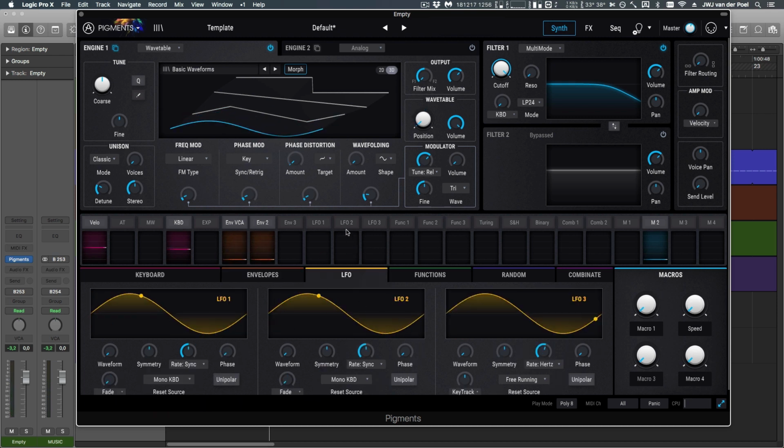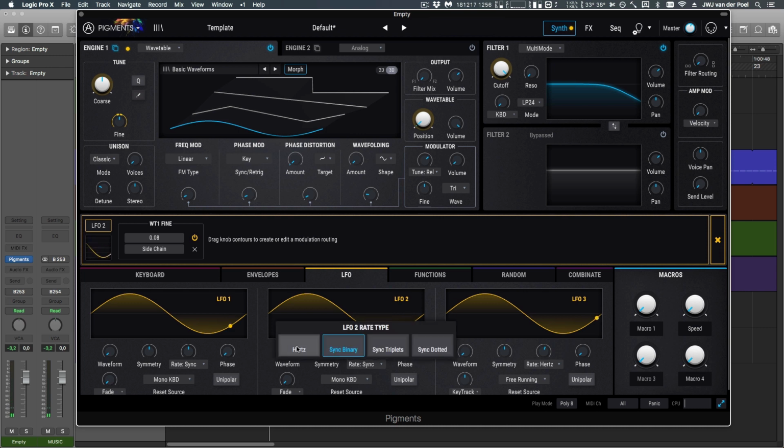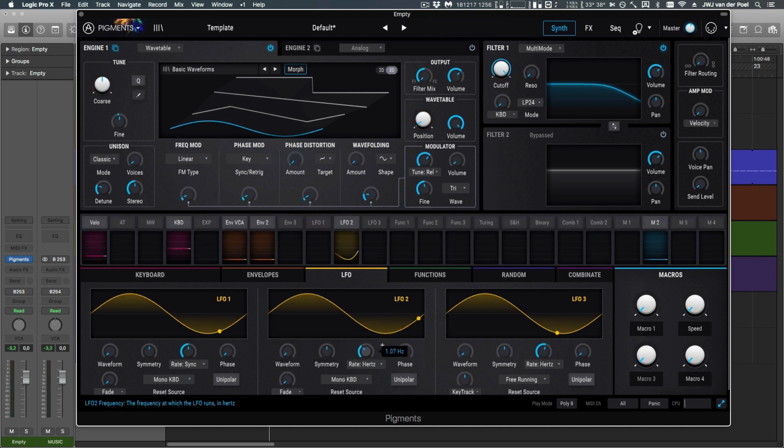So let's try to assign LFO 2 to define tuning. We can click on LFO 2 here and then set it to define tuning. We can hold control for small amounts. And now we should hear some subtle pitch detuning. It's not subtle enough for me though. So I'm going to set the sync to hertz, so that it is going to run in free mode.